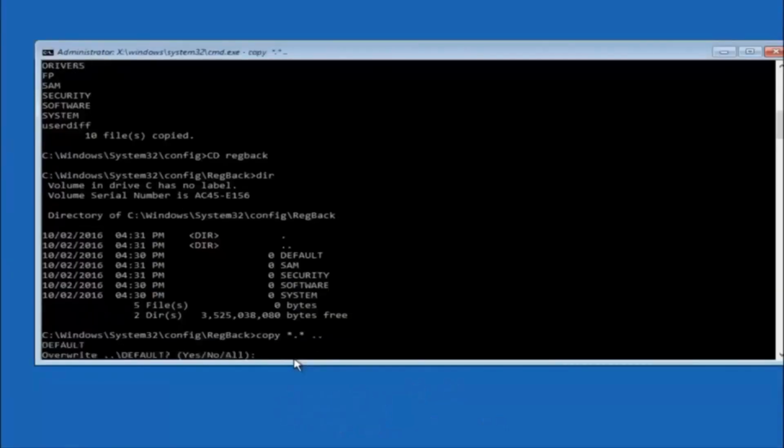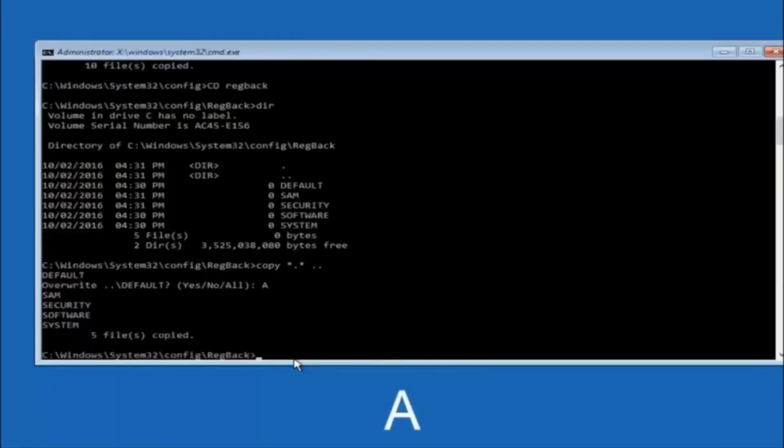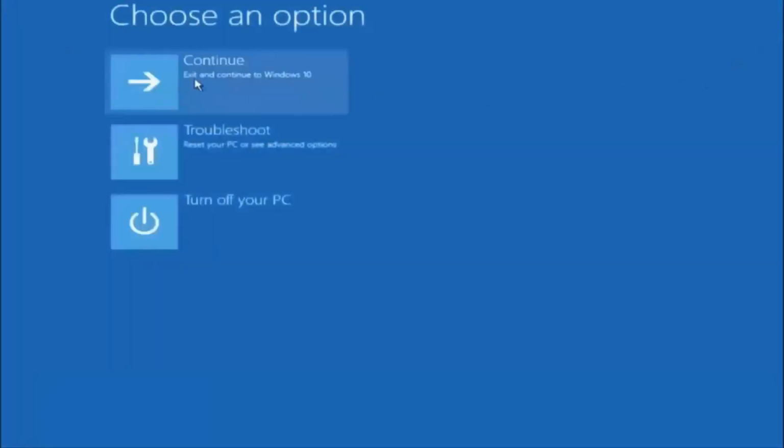For the overwrite prompt, you want to overwrite all. So type A on your keyboard, capital A, and then hit enter. At this point, you should be good to go. You can close out of the command prompt window. And if you continue to Windows 10, you should be all set.